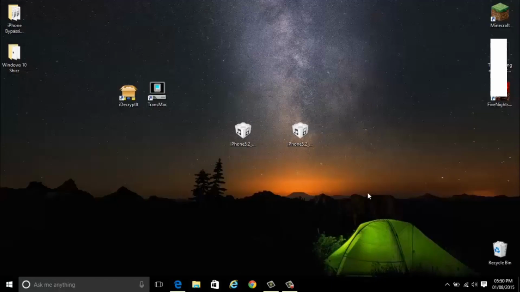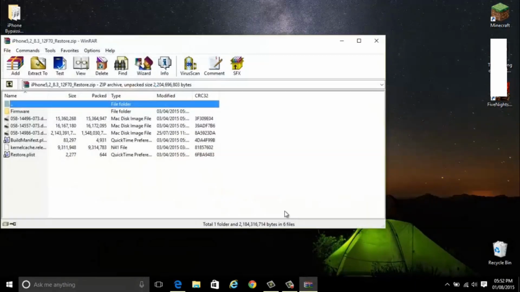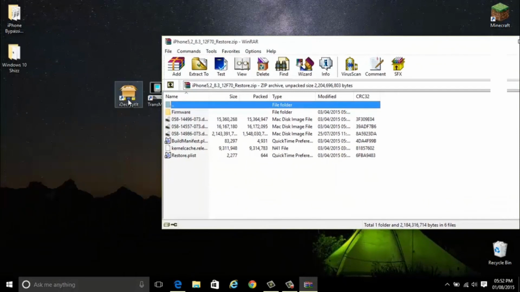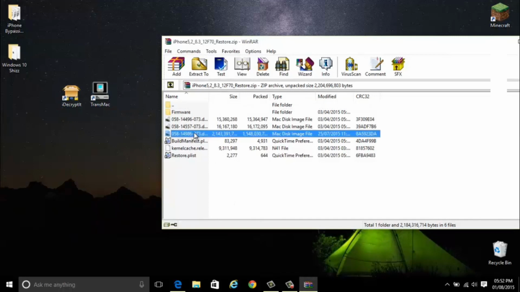You want to rename these two IPSW files to .zip, so I'm just going to do that here. After you've done that, just open up the iOS 8.3 file, or the one that you're going to be modifying. For me it's iOS 8.3. Find the biggest file here and drag that out.